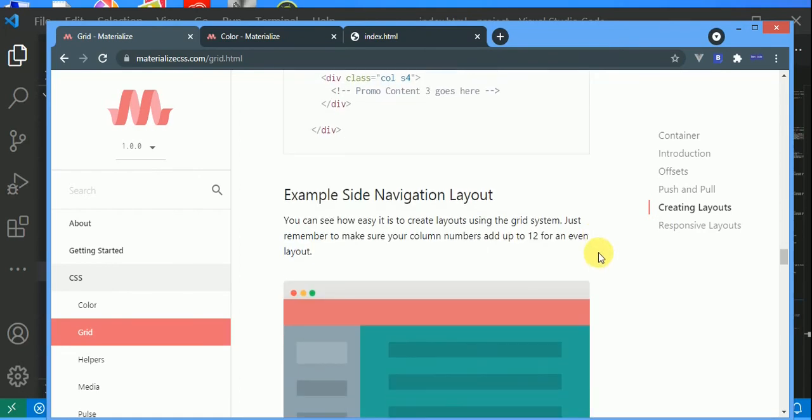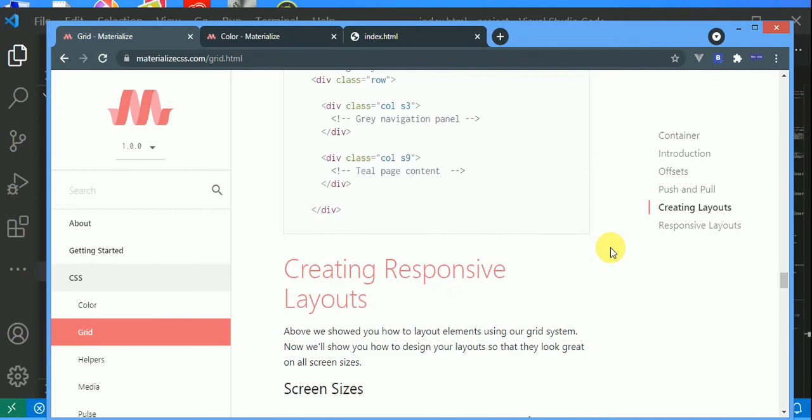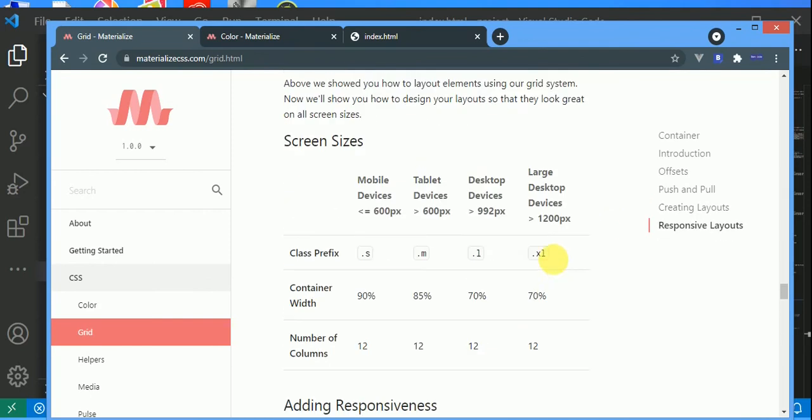Now for the responsive, I just want to show you. You see the responsive here. S is for the mobile devices. Tablet is for the medium devices. Desktop is for the large devices, which is L. We equally have extra large, which is for the large desktop devices. But most people make use of these. That's why I make use of them in the example. But you can still include this.